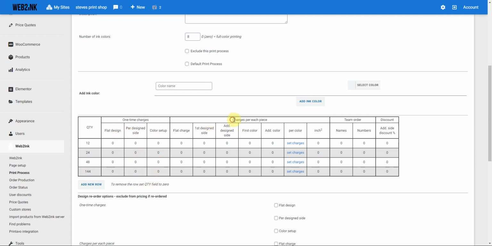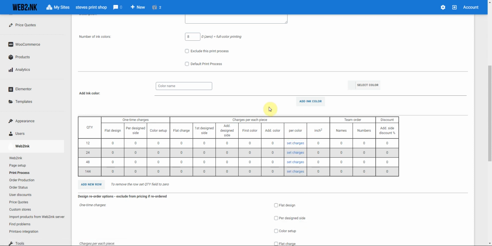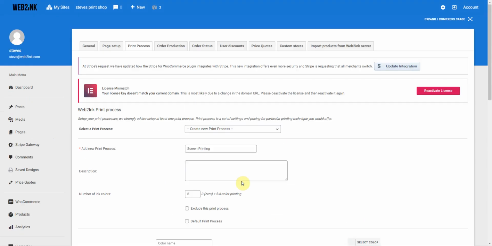This middle section where it says charges per each piece, these are your per piece prices. So for screen printing, for example, you can have a charge for your first color and then a charge for each additional color, or you can charge per color and just build out a fully custom pricing grid. I could go on about this part of the website for quite a while, but let's move on to order production.